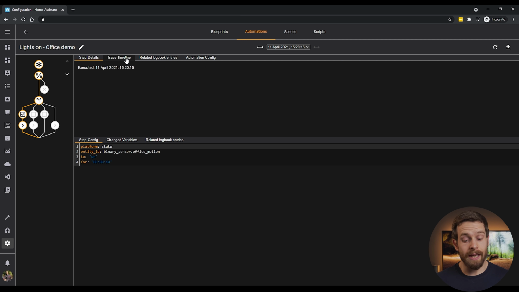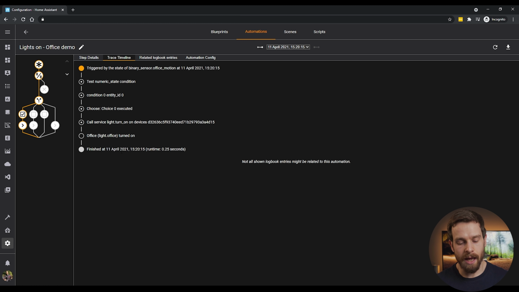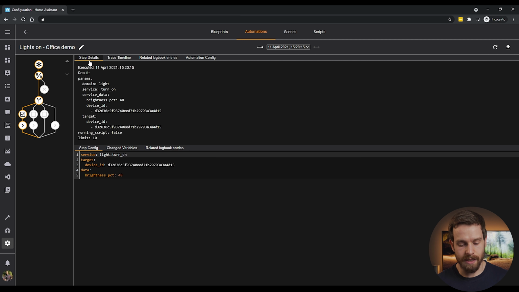If we click on Trace Timeline, this is essentially another view of the chart on the left hand side. This is basically every step that it took to execute your automation. You can click into each one to go through them, and then you can click back onto the step details and that will change the information here.